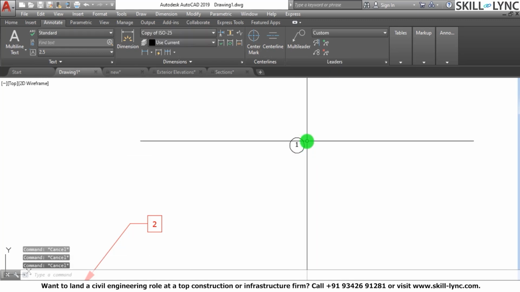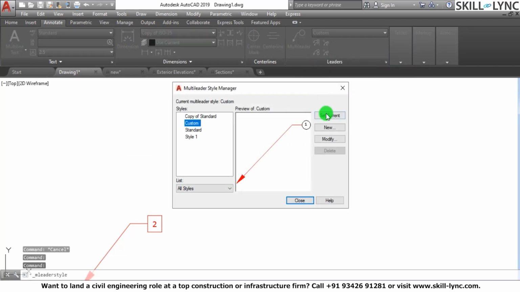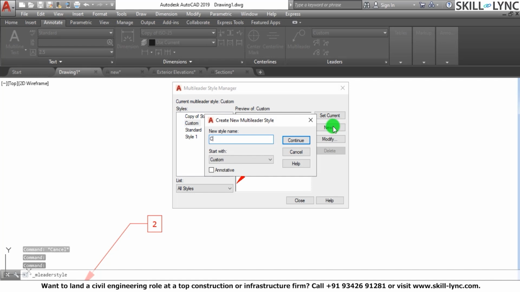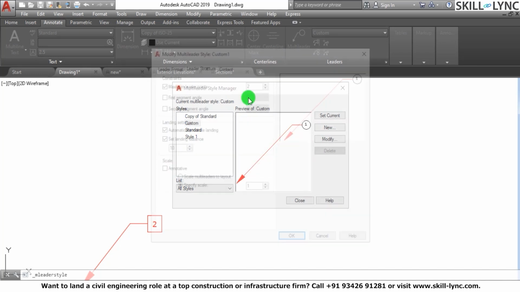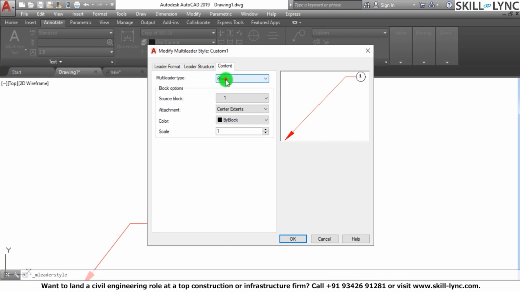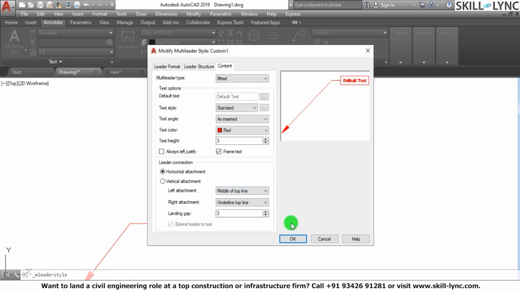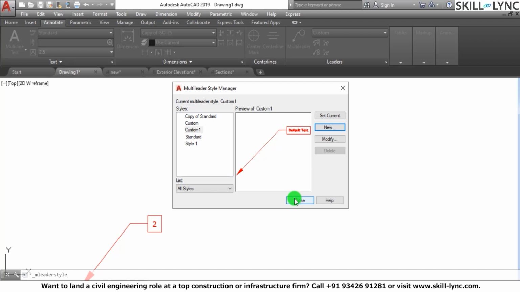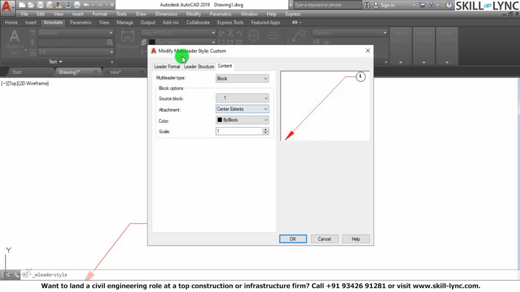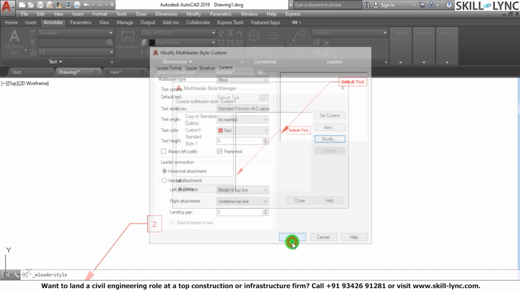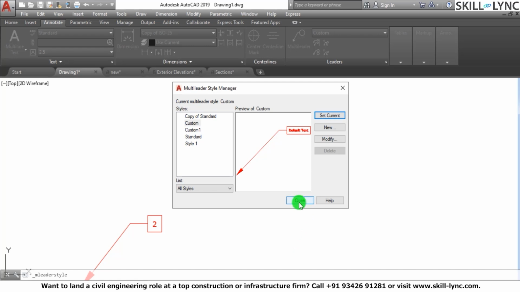Here you can see. Now what I have done is I have created a style. Let's say I create a style called new custom 1 and go for continue. And here in the content, instead I would be creating a multi-line text in this custom and set current. Custom multi-leader, I take a multi-line text. So I have got two different leader styles, one with the text and one with the block. The custom leader style is with the text and the custom 1 is with the block. So now I will be using the custom 1 as the current multi-leader style.